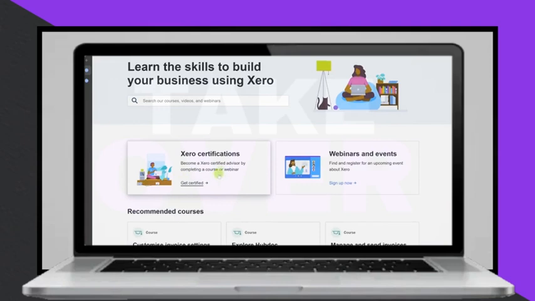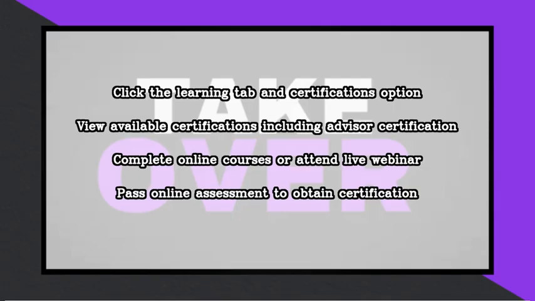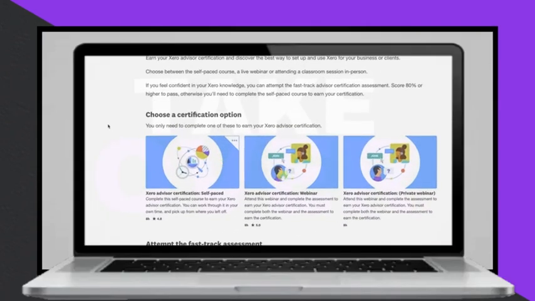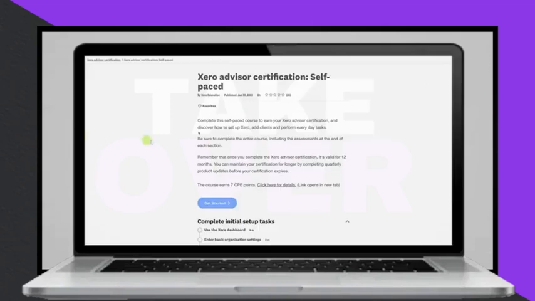After logging in, the Learning tab must be clicked, followed by the Certifications option, where various certifications can be viewed, including the Advisor certification. To obtain this certification, online courses must be completed at one's own pace or by attending a live webinar. Upon completing the training, an online assessment must be passed to obtain the certification. This process allows individuals to become certified advisors.